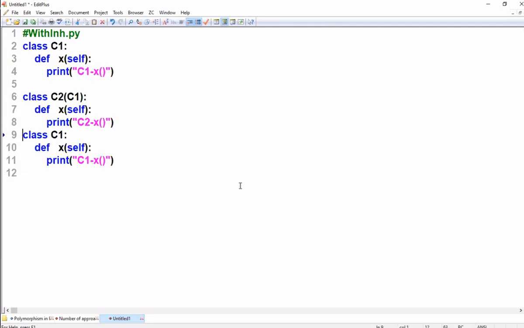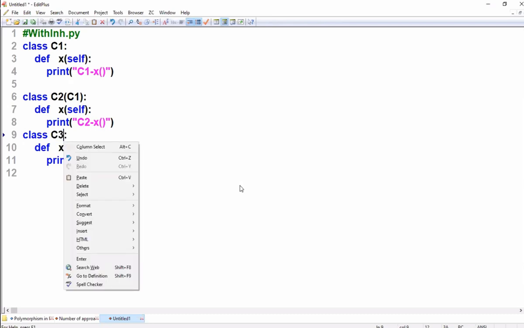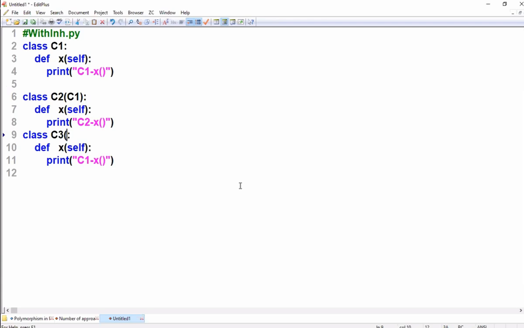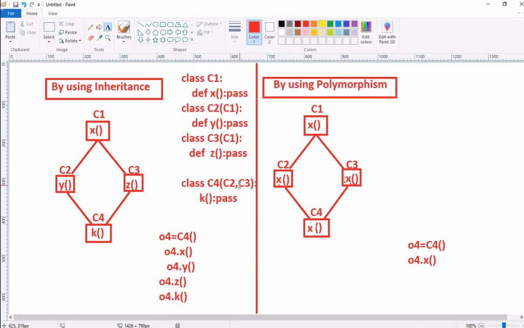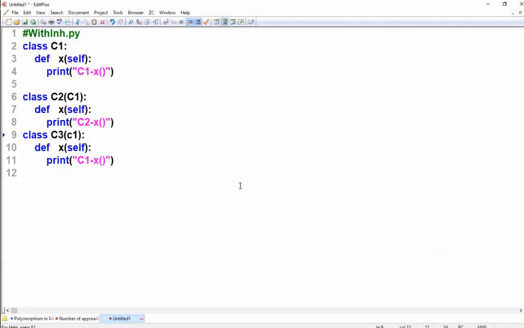Next I will take C3. C3 is taking from where? C2 is taking from C1. So I take C3 of C1, with its X function. Now I'm taking the next class, C4 of C2 comma C3. Up to here, what is the inheritance?